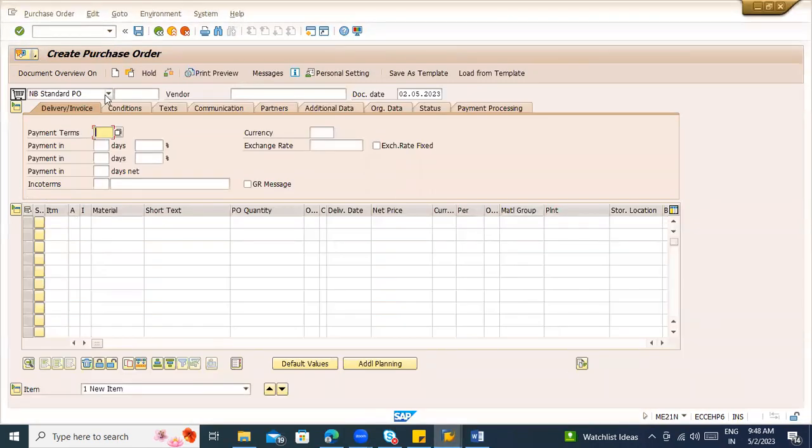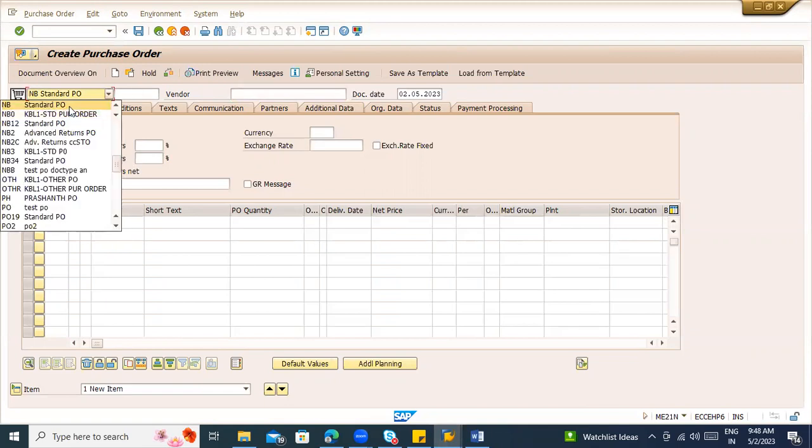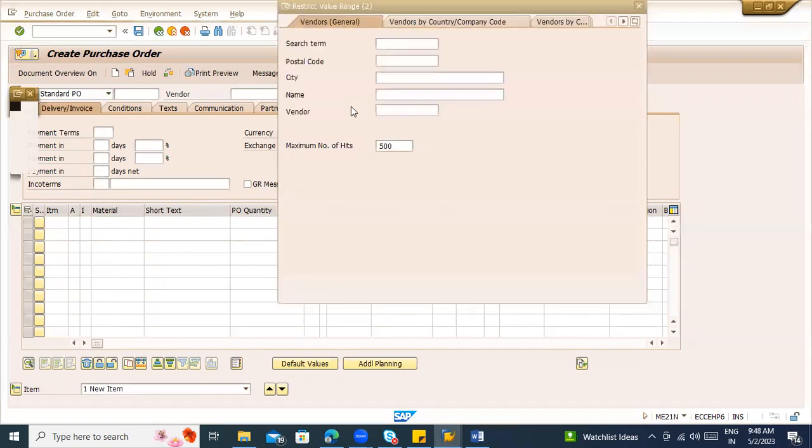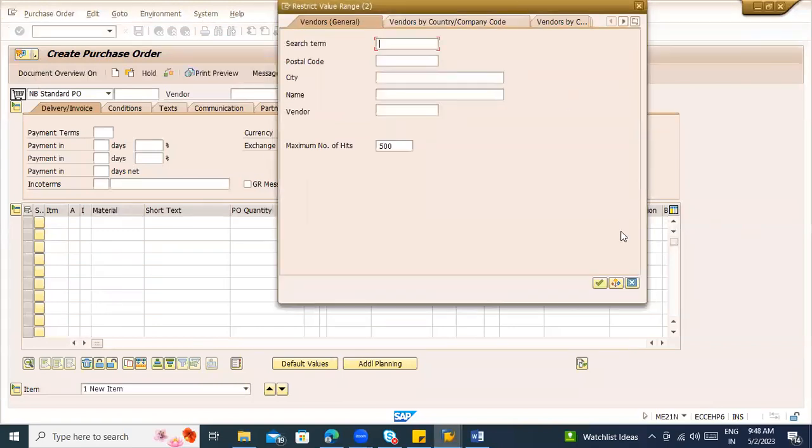Now I'll be entering the basic information which is required. The same things like document type, NB, UB and all, it's common. You need to select that. Then you need to enter your vendor number. You can also search from F4. If you know any vendor, you can search the vendor. If you don't remember the vendor code, you can enter the name, or the city name, and search.